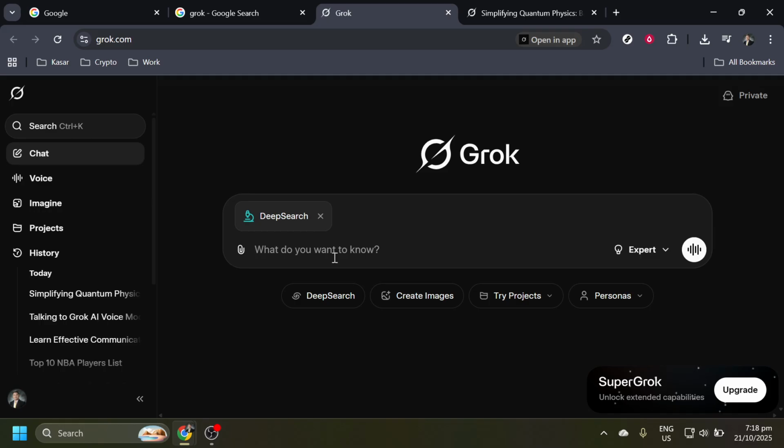Now, with Deep Search open, it's time to make a prompt. Let's try something intriguing. Ask, what's the easiest way to understand quantum physics? When crafting your prompt, think about clarity and let GROK AI do its thing. This tool is designed to handle a wide array of questions, so feel free to inquire about topics that truly spark your curiosity or are important for your work or studies.